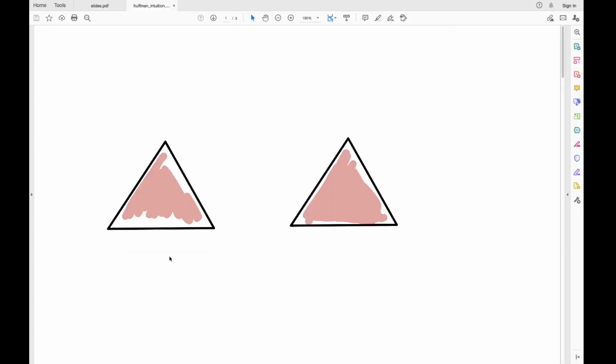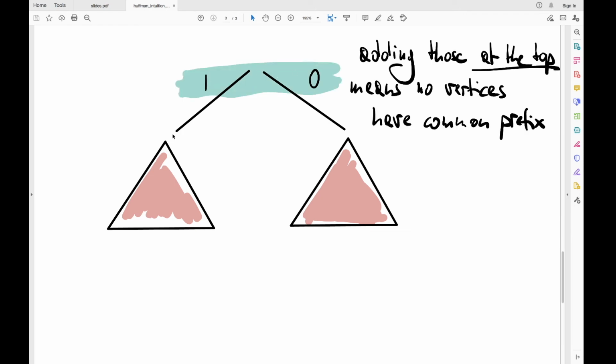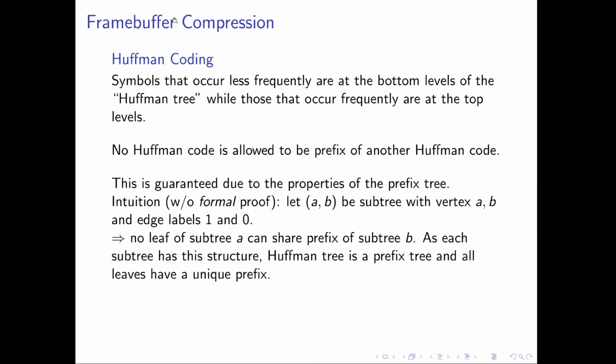We have 2 subtrees, and no matter what is inside those subtrees, they could even be the same. This is not the way that we construct them, but they could even be the same. And then we just add those 2 edges, 1 and 0 here, at the top, and this is the very way that we construct those prefix trees. Whatever we already constructed will go to the bottom level, and because of that, as we are adding those 2 edges at the top, we are guaranteed to have no common prefixes in the 2 subtrees that we just combined using those 2 edges.